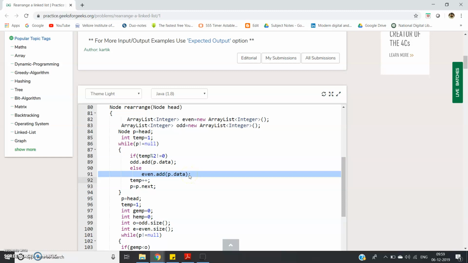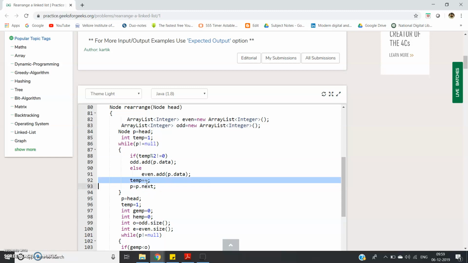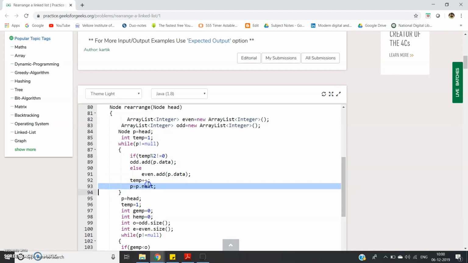Here, odd array list and even array list: there is no special functionality of an array list that if I give the name even, then it will store only even elements. Nothing like that. Just for ease of understanding I have given the names even and odd, so that we store all the even position elements in the even array list, and all the odd position elements in the array list named odd. Then temp plus plus, I am incrementing my index position, and p equal to p dot next, I am going to the next node.